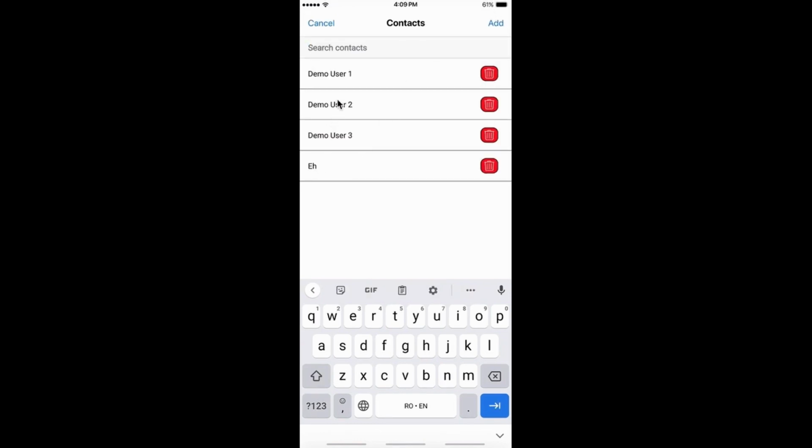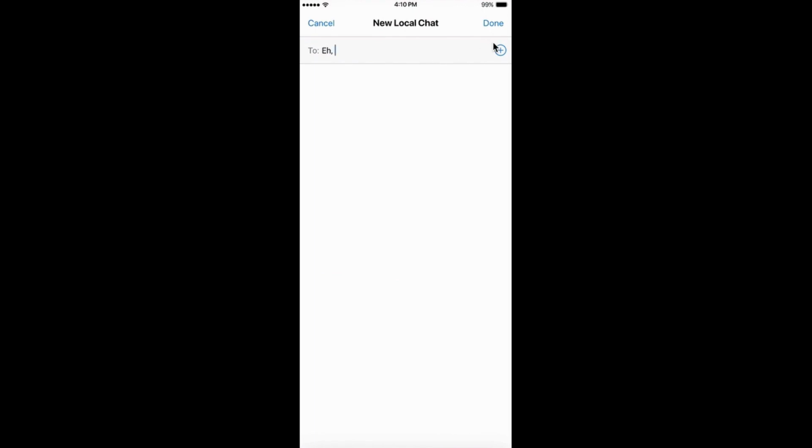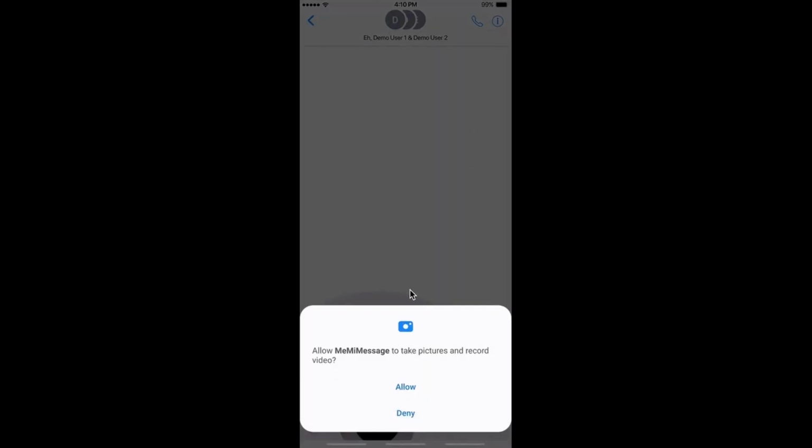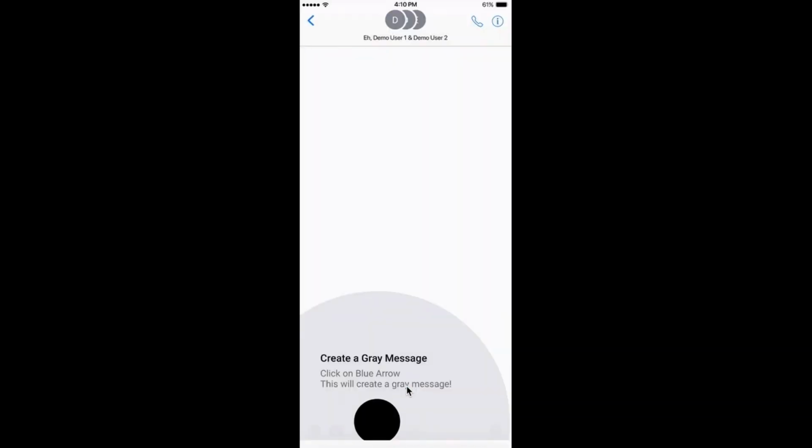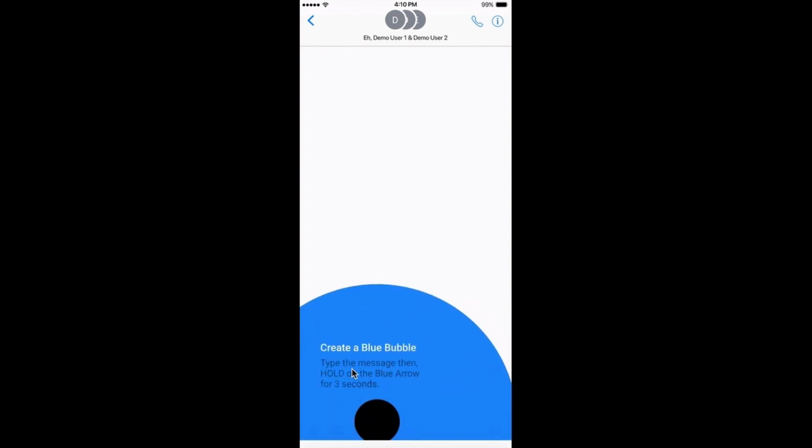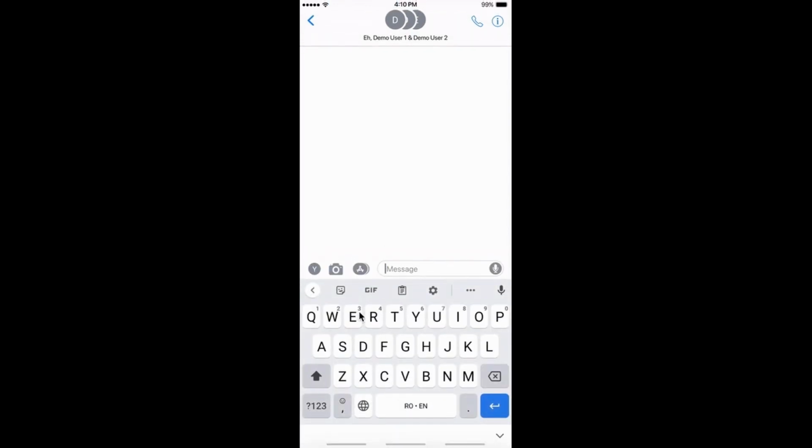So there is my newest contact. I'll add one contact, and let's just add two more to make a group conversation. All right, so that looks good. Click done. Now you just have to allow permissions. If you haven't, you have to allow all of the permissions or else your chat will not be created. All right, so let's say it says create a gray message. Click on the blue arrow and let's create a blue message. Type the message, then hold on the blue arrow for 3 seconds. So now this is it. We're pretty good. We've created a conversation, but let's just add some messages.